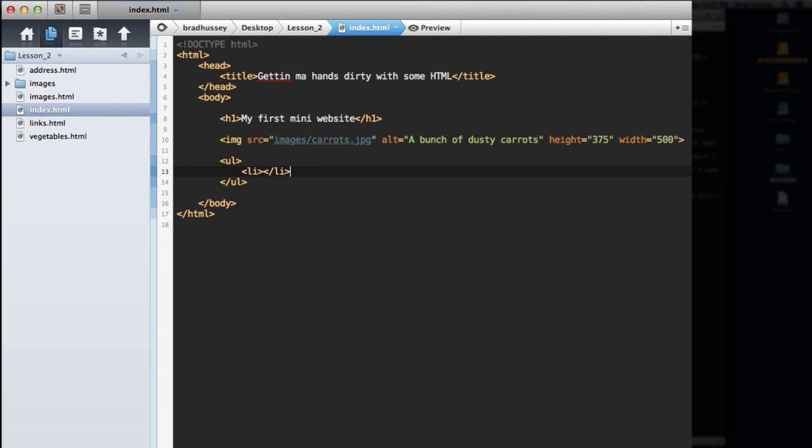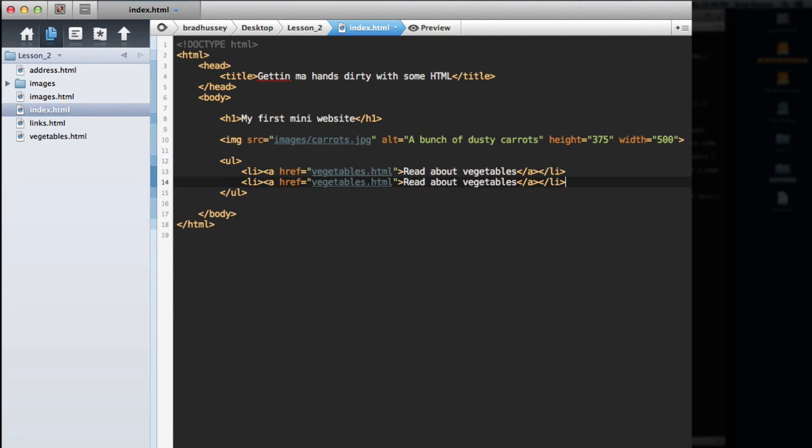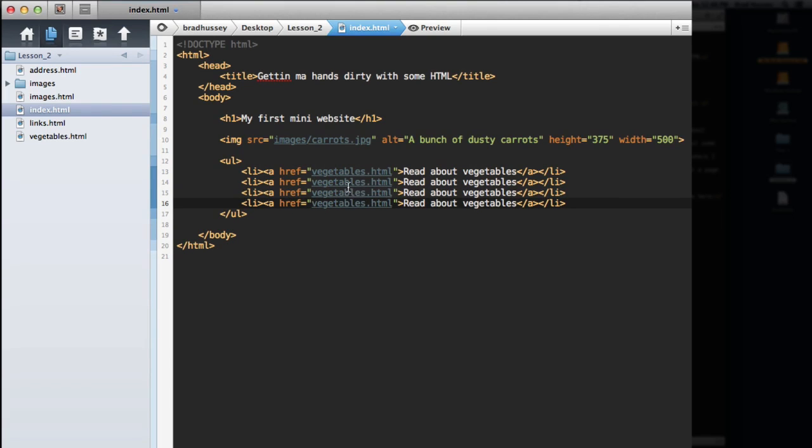So let's add a list item, close the list item, and let's add an A tag. Close the A tag, and now let's add the attributes. We're going to add the href, and we're going to link this to vegetables.html. And the text within the link will be read about vegetables. Copy and paste this list item 3 more times, because then all you need to do is change the values now. We're going to change this href to images.html so we can link to our images file, and then change the text to or check out some images.